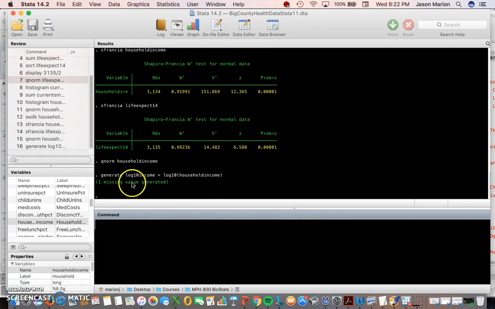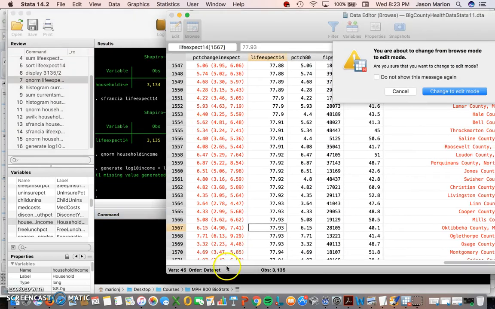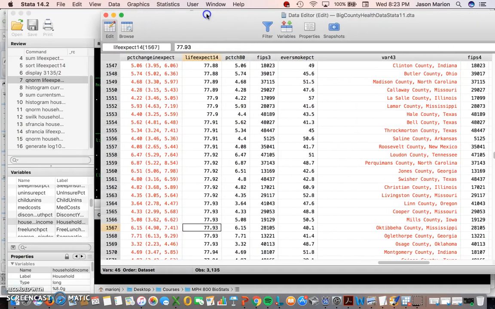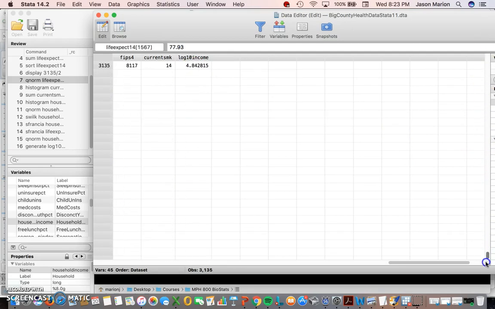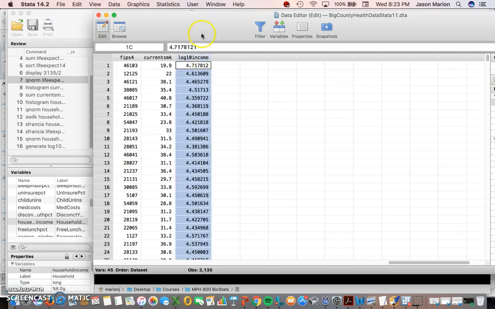All right, so it generated one missing value. We could explore that further if you wanted to. So we're here in edit mode. I just generated a variable, and there it is, log10 income. One of the values, somewhere in there, may have been missing or something. It didn't generate one for it. So there's our log10 income.